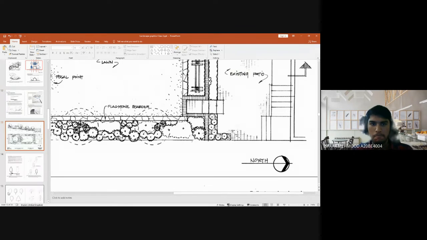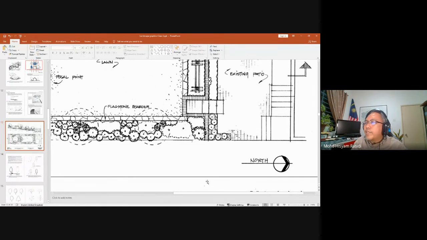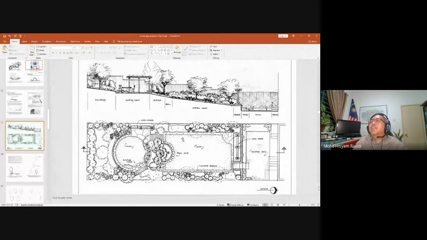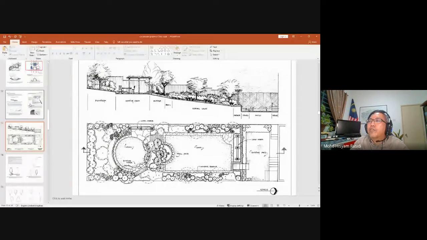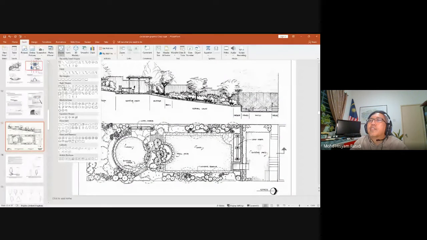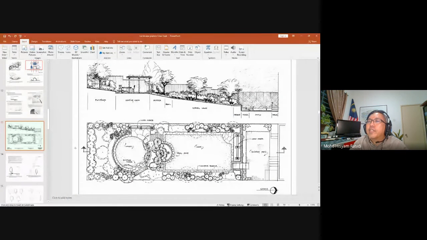Okay, this is another example of how we use a plan and section. Let me make it smaller a bit. So this is more complicated, but not so, because here you can see the location of each object and how it works from plan to section. For example, here you can see the section arrow. Let me show it to you. This is what they call a section arrow. All right.